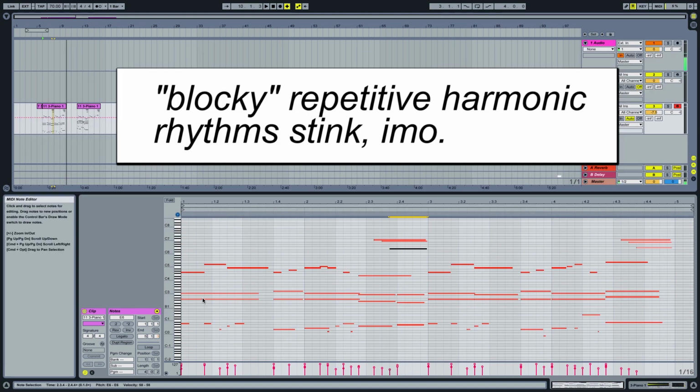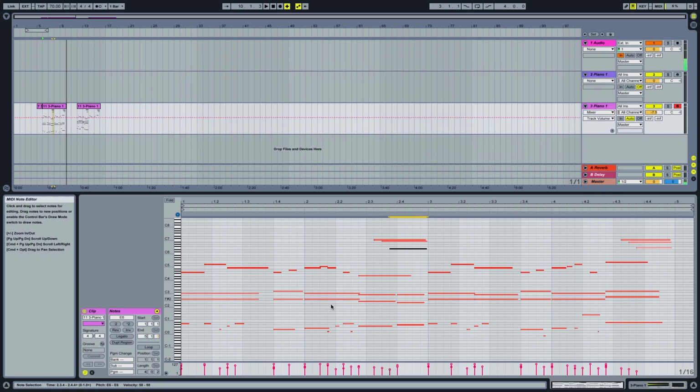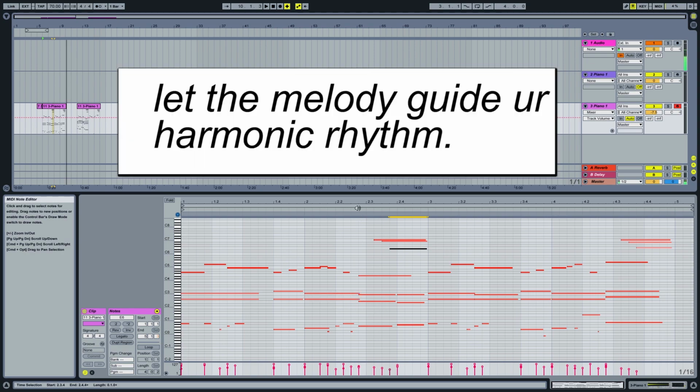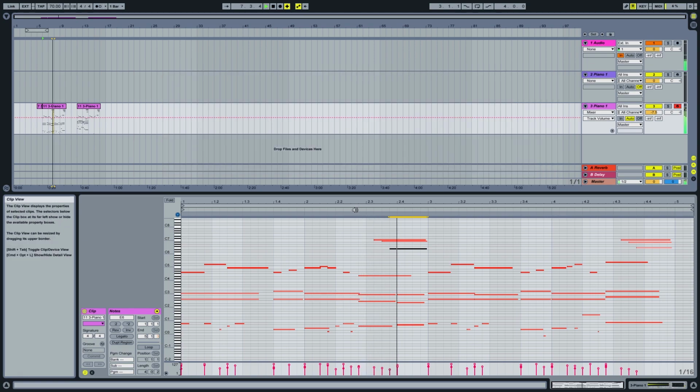A couple of other notes. What I want to avoid is block-based harmonic rhythm. So I want the harmonic rhythm to be varied. As you can see here, we've got a chord that goes for 3 beats, a chord that goes for 1 beat, and a chord that goes for 2 beats, followed by 2 quarter note chords here.